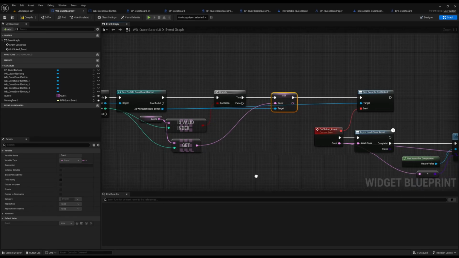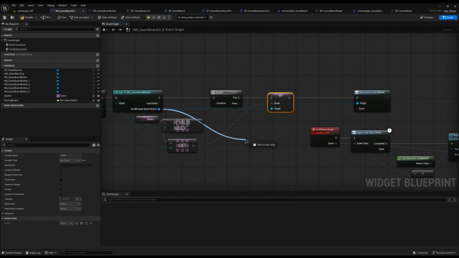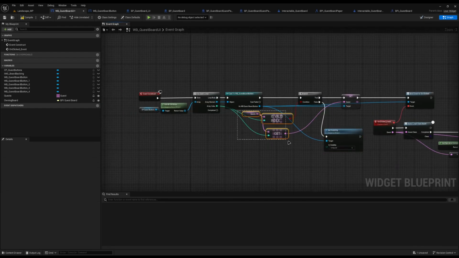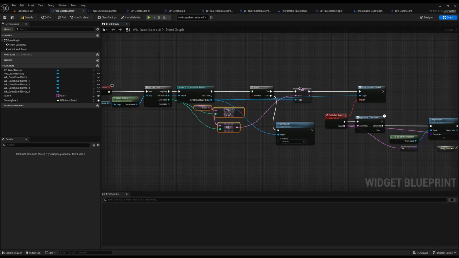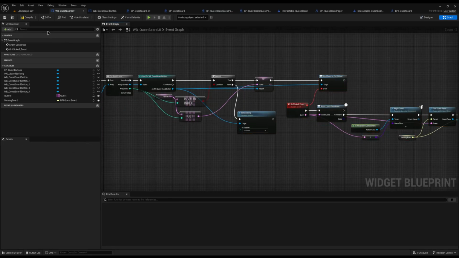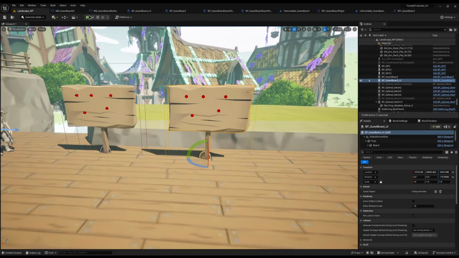What if it isn't valid? In that case, I'm going to drag off the quest board button and do set visibility and just set it to collapse. Plug it in up here like so to false. So for each quest it can find, if it's got 3 quests, it'll go through 3 buttons and assign the quest to it and bind the click event. If it's not got it, it'll just make it invisible. Let's hit compile and save, and let's give it a try.